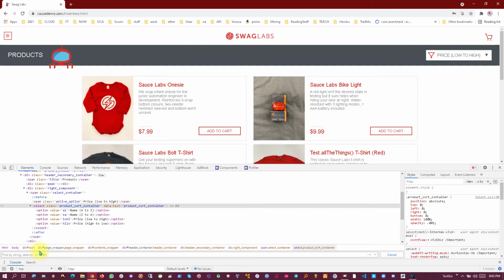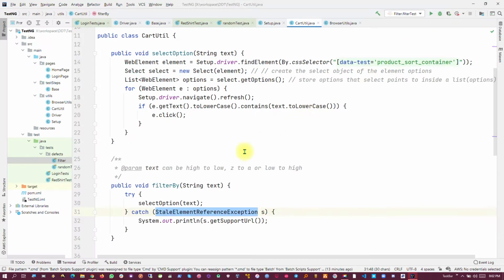So since it's a class, we can say dot this, whatever. Now you can see we can use this one. And let's cut this one and then paste it right here. So you can see what I'm talking about.